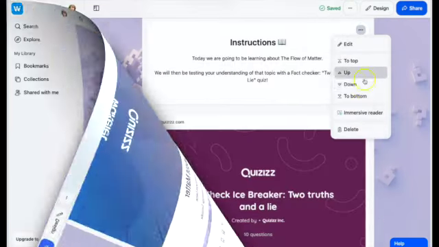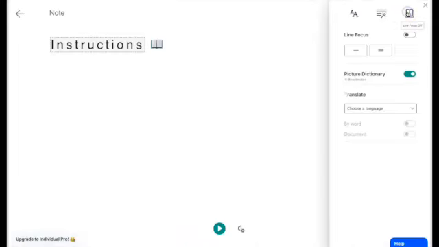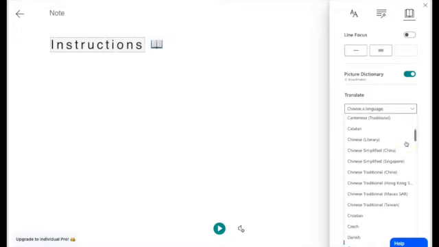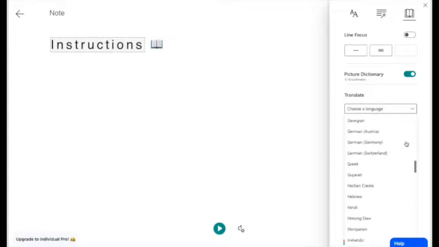As well, one of the apps that works with Wakelet is Immersive Reader. And so if you have students who read a language other than English, check to see if the languages that they speak and read are included as one of the languages for Immersive Reader.